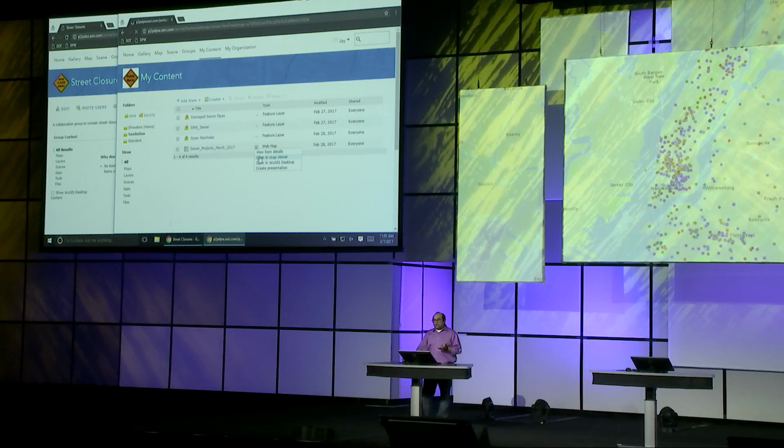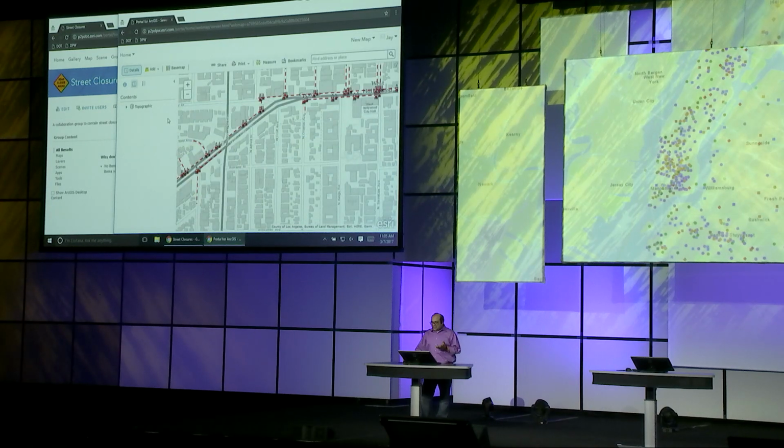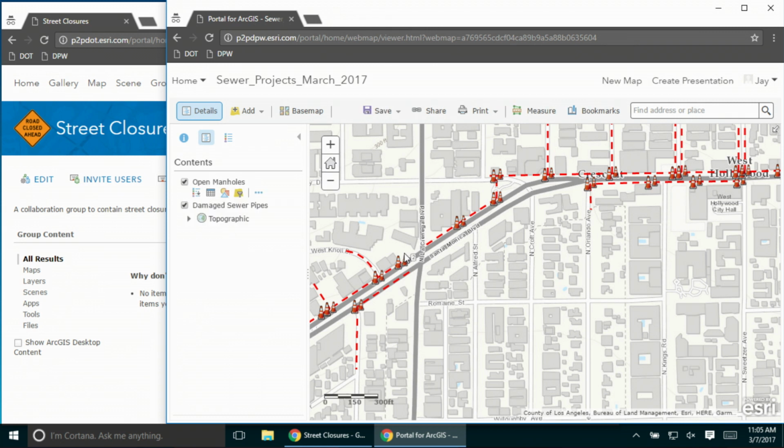Now, remember that the sanitation group was participating in collaboration. And so the collaboration engine is going to kick in, and it's going to synchronize the maps and the layers to the transportation department. While it's doing that, let me show you what the map looks like. It's a simple map with two layers. It has the open manholes layer and the damaged sewer pipes in my city.